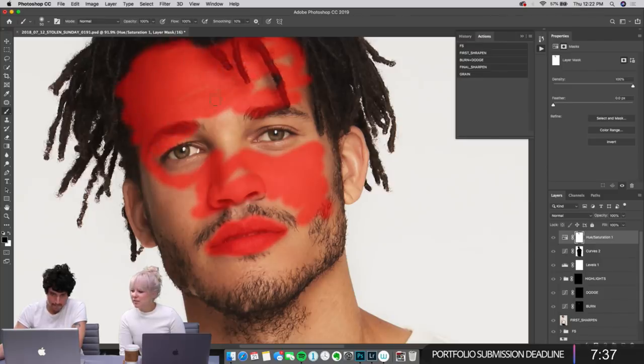And would you ever do it the opposite, where you actually invert the layer and then just paint in where you want it to affect? Yeah, you could do that for sure. Cool. That's just checking, asking for a friend.